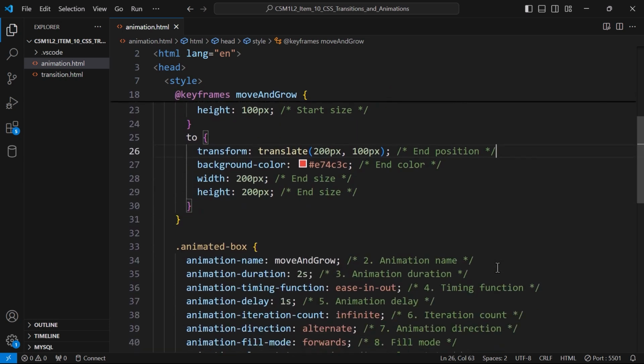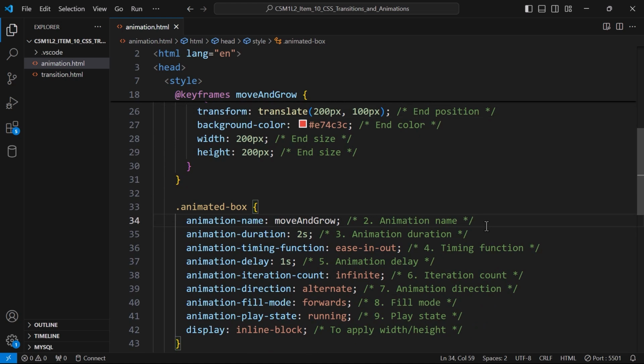In the .animated-box class, the animation-name property connects the box to the move-and-grow keyframes. Animation-duration is set to 2 seconds, meaning it takes 2 seconds for the box to complete one full cycle from start to finish. Animation-timing-function is set to ease-in-out, so the movement starts slow, speeds up in the middle, and then slows down again at the end. There's also a 1-second delay added with animation-delay, so the animation waits a moment before it begins after the page loads. Animation-iteration-count is set to infinite, meaning the animation will keep looping continuously.